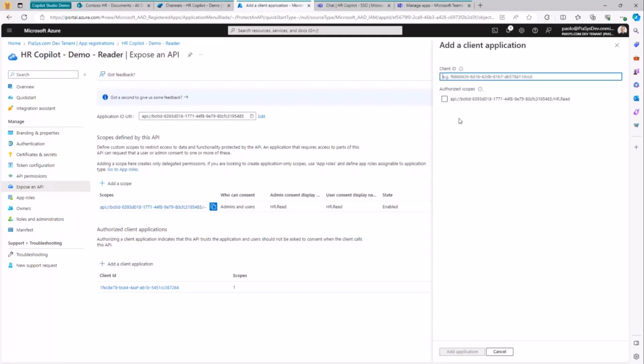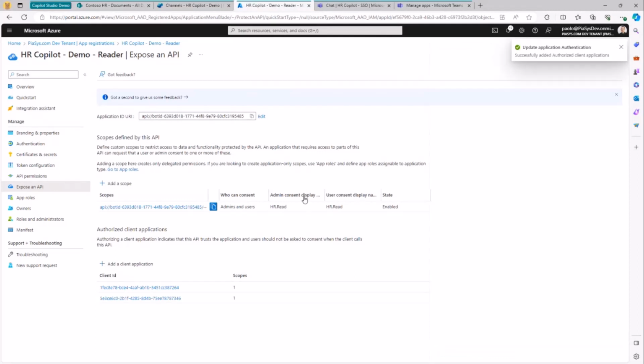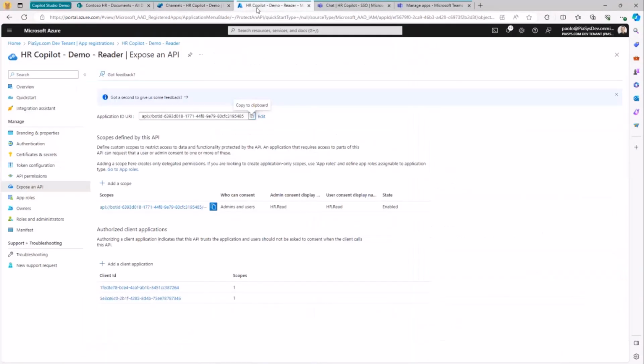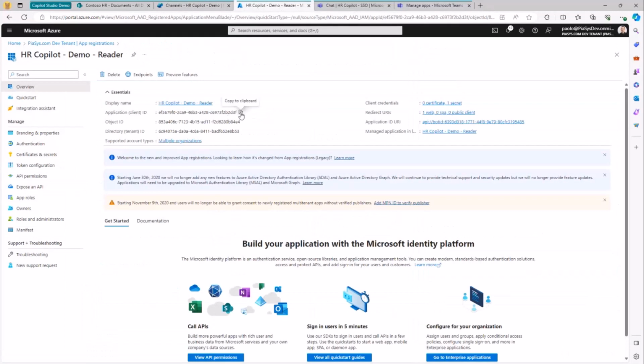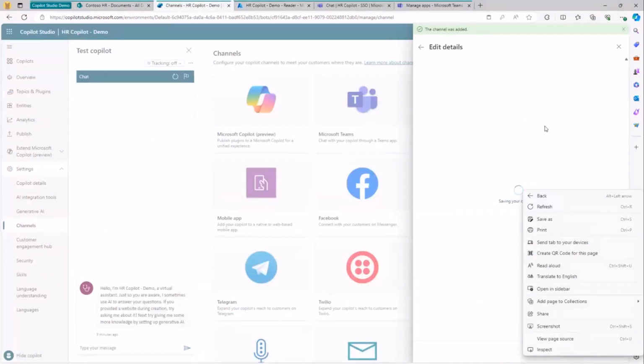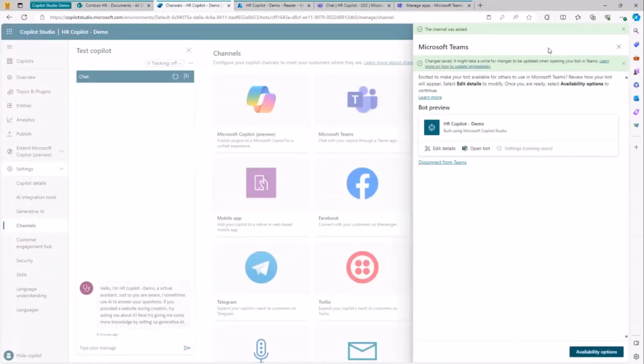So we click Add a client again, we provide the ID of the web app of Teams, and we still grant the same, we do the authorization of the same scope. Now that we are done with that, we copy in the clipboard either the unique URI or the permission scope, and we go back here, and in this UI, we need to provide the unique URI right here. The client ID, which we can get from the overview panel of our application right here. And we save again the settings of our Teams channel for our custom Copilot.